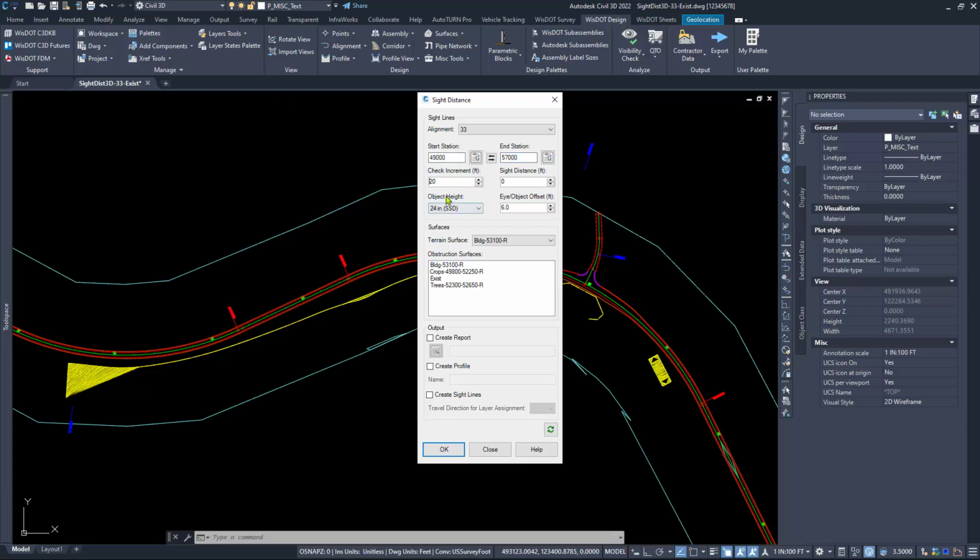The check increment, there's no particular standard for this, but we'll use 25. The shorter this distance, the longer processing time, but you'll also get very good results with this as well. For site distance, we'll use the same as before, 910. And then for the object height, we still have the same options of stopping site distance, decision site distance, and passing site distance, with these object heights being evaluated.